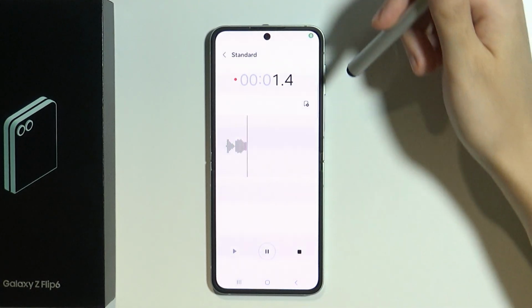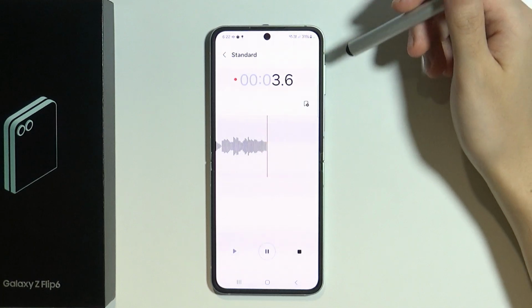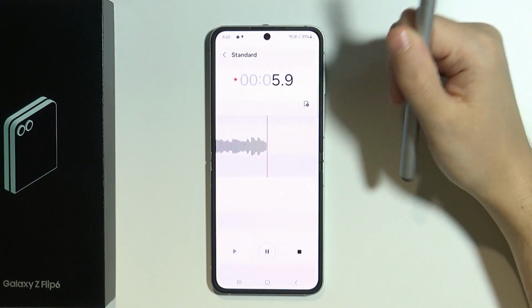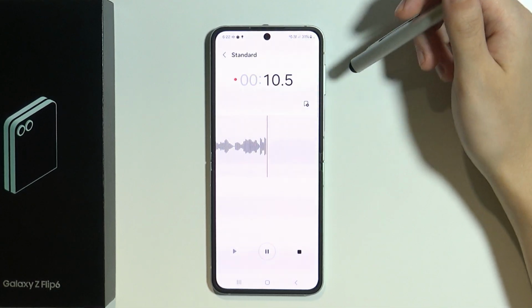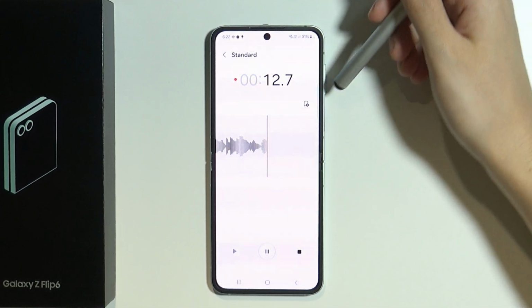If you do this for the first time, you will need to grant permission to certain things like access to files, etc. in order to allow the app to save files and then of course read voice recordings in the future.